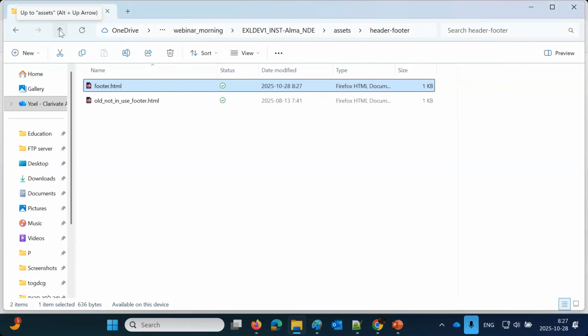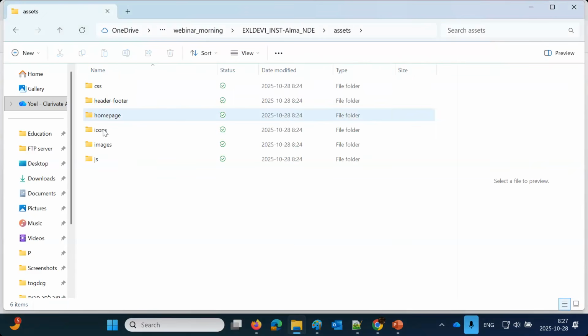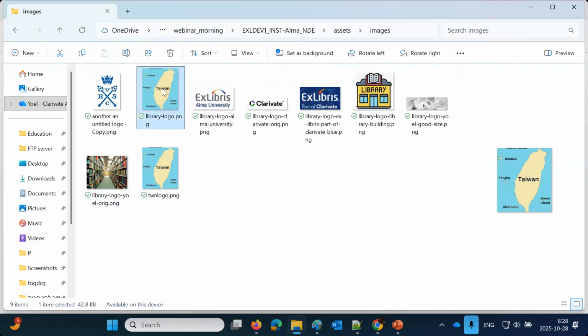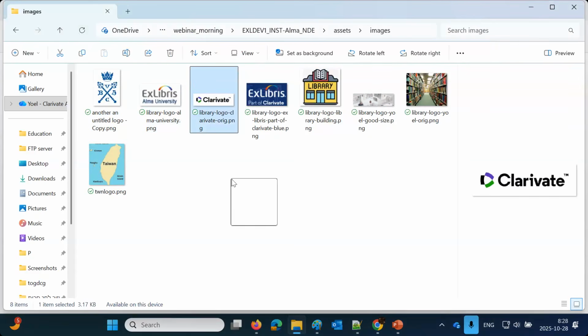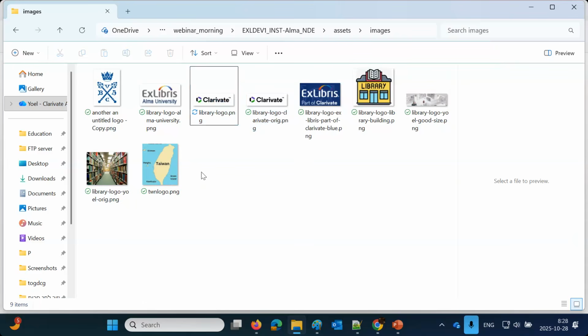Now let's go back to the icon and put back our original icon. So under Assets, we'll go to Images, and this one here, I will remove this one here that says Library Logo. And I'll take this Clarivate one, and I'll call that Library Logo. So now we've made two changes. We changed the logo back to the Clarivate logo, library logo, and we changed the footer file.